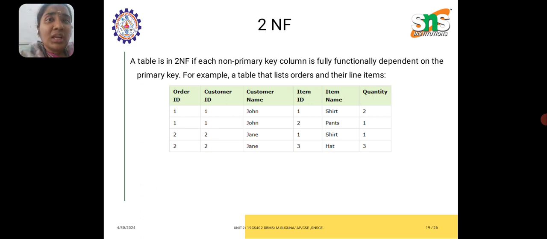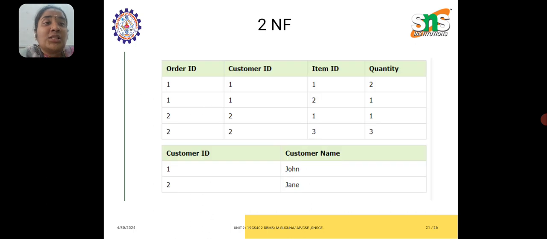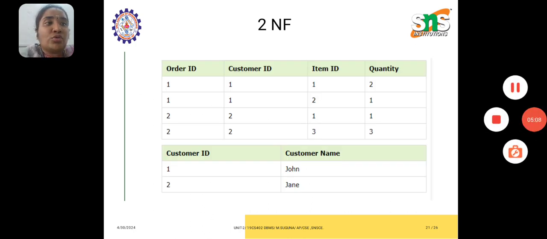Ram and Raju consist of item 3 for Ram and 4 for Raju, where Ram has a shirt and Raju has a hat. Ram has a shirt with two quantities and a shirt with three quantities. These are all examples of second normalization form. This normal form is dependent on first normalization form. And thank you so much.